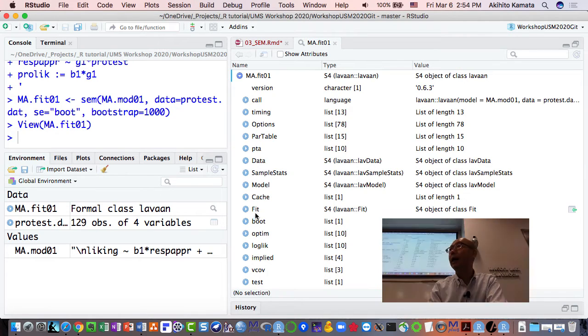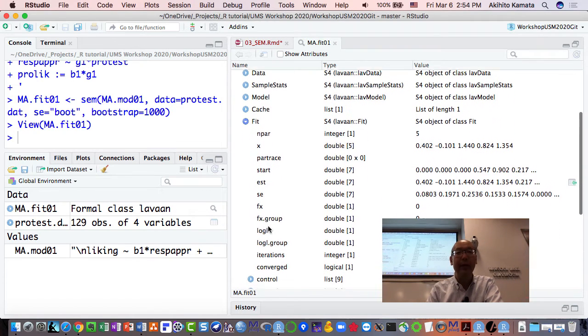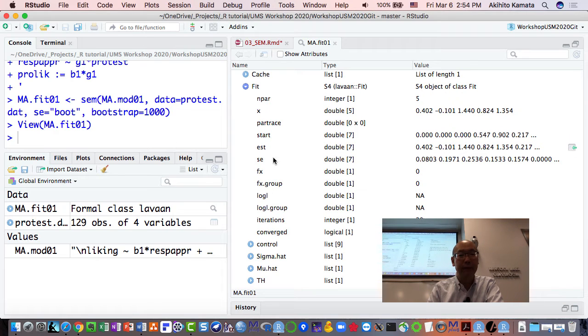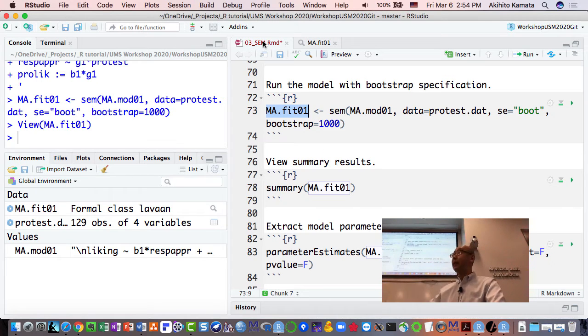Here's the section called fit. If you want to extract the fit information, you use the strategy that I mentioned earlier by using the dollar sign. In this case, ma.fit01 dollar sign and go to fit. Then it will come here and you can see what they have. Under this, it has a lot of the fit information underneath. But it's always a good idea to look at the summary results.